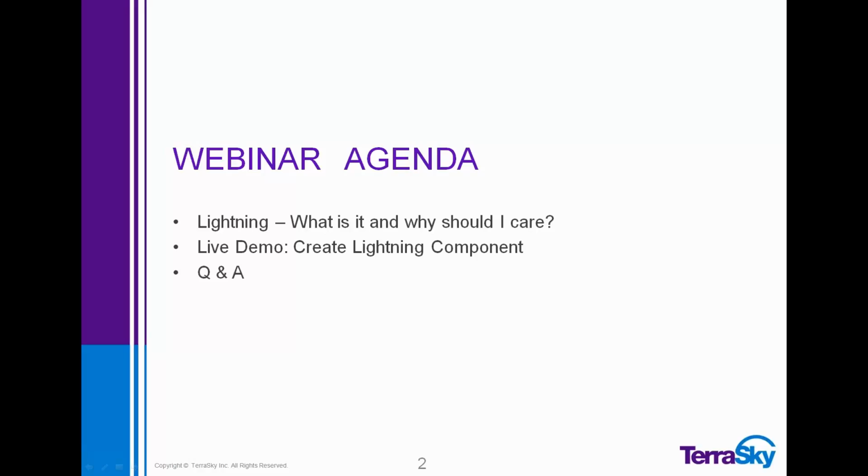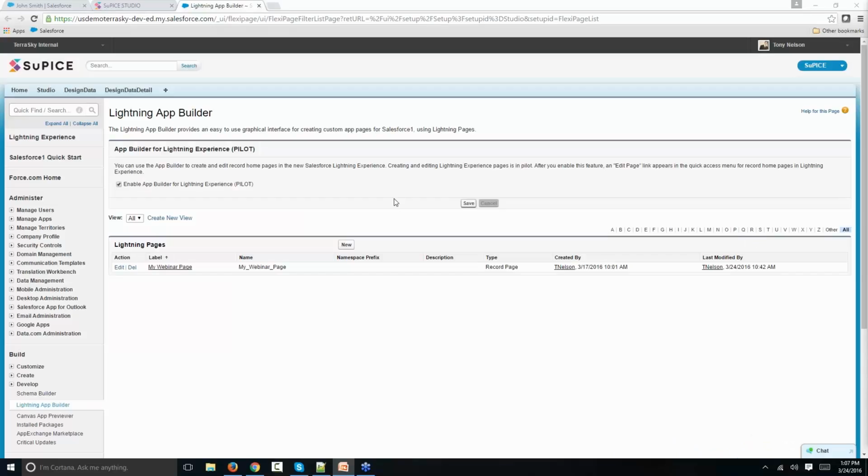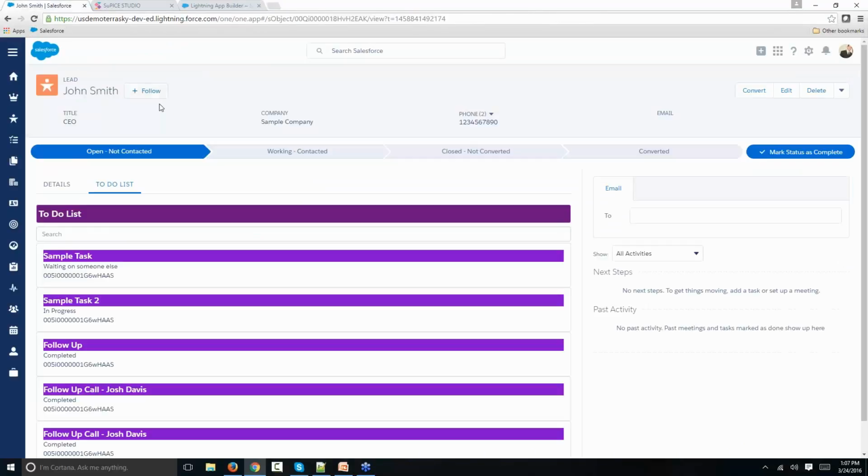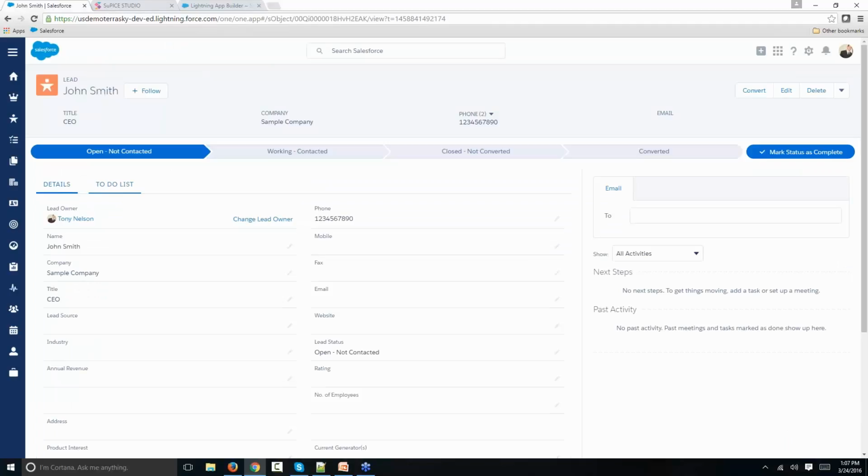So let's dive into what I'm actually talking about when I say it's the next gen thing. In here, let me switch over to this tab. This is what the new Lightning UI looks like. So if you've never seen it before, this is what it's going to look like for you.